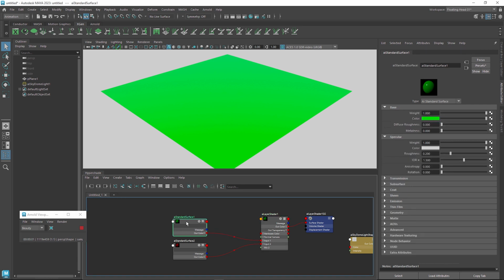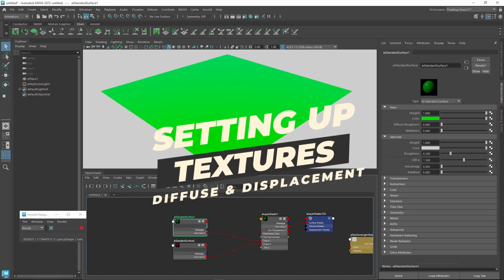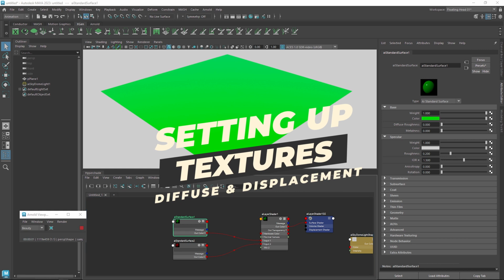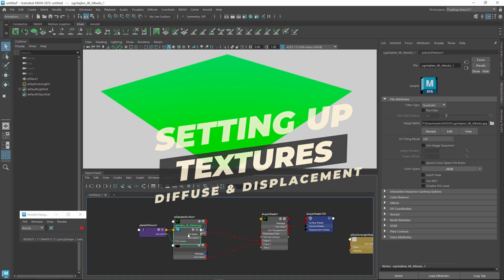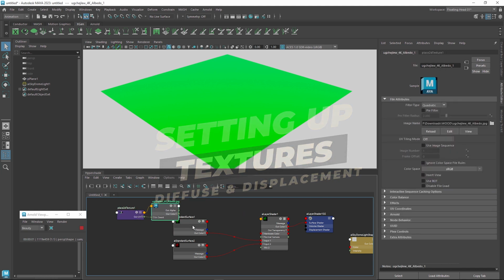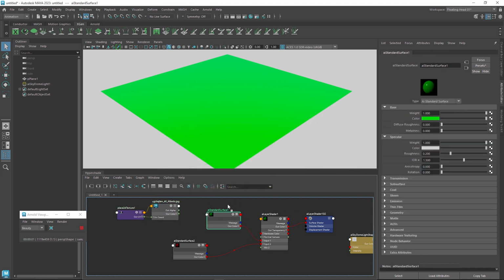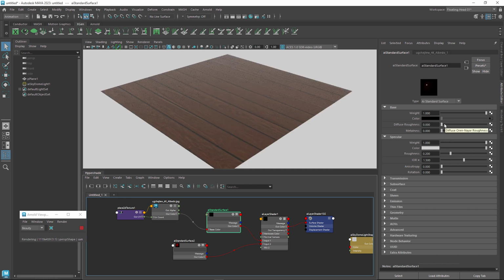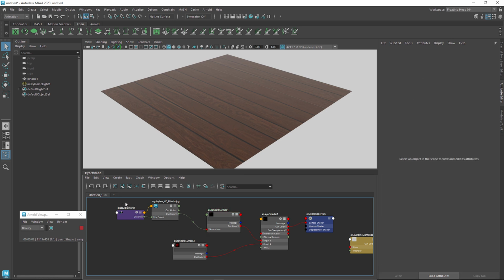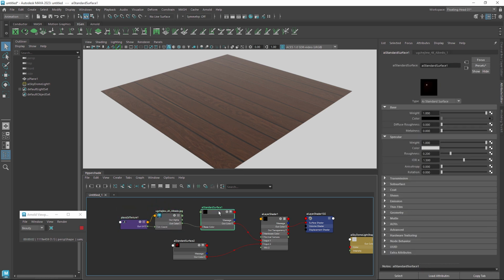So yeah, you can follow along with some textures that you have found yourself. Cool. I'm going to drag in my diffuse color to start with, and I will plug this into my standard surface, into the color slot. Okay, so we've got our color there. And I'll just increase the roughness a bit.